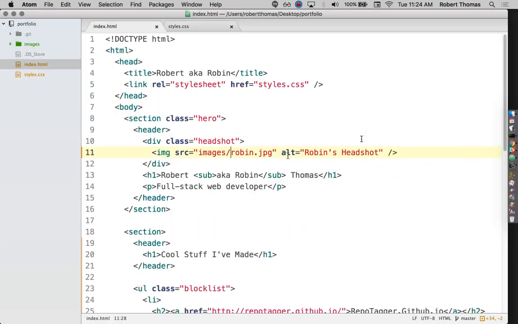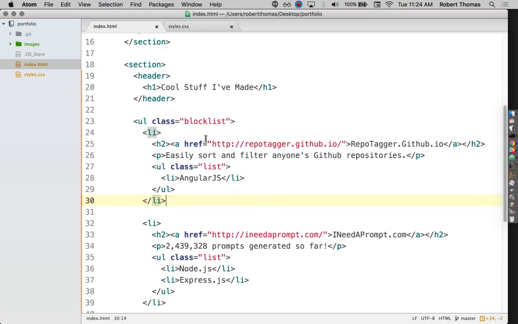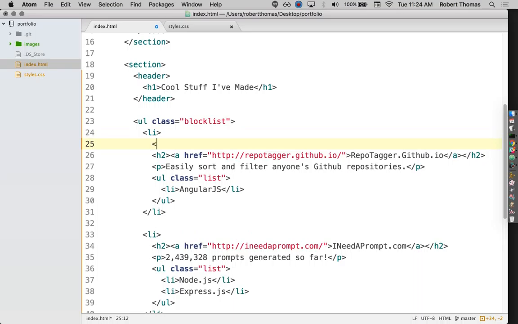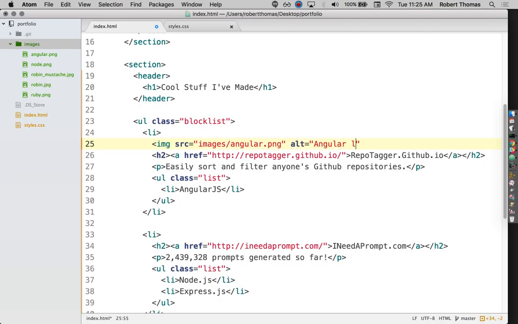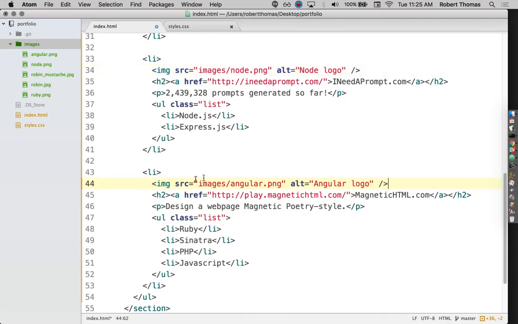And now I can add in all of these other little technology images. So that's what I'm going to do next. Let's see. So where should I put those? I'll put them up here. So I'll say image source images slash angular.png. Oops. And then I'll just copy and paste that. Do the same thing for node. This is the node logo. And same thing down here for the Ruby logo.